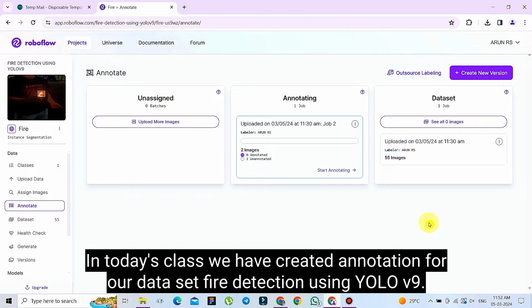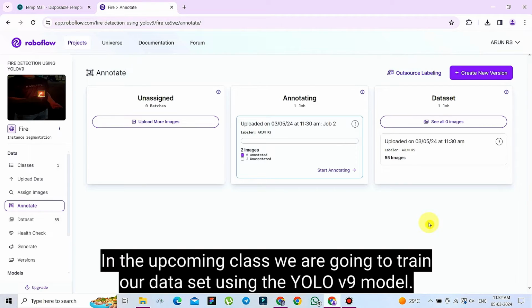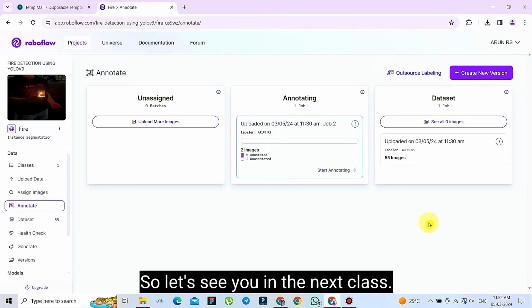So that's it. In today's class we have created annotation for our dataset for fire detection using YOLO V9. In the upcoming class we are going to train our dataset using the YOLO V9 model. So let's see you in the next class.